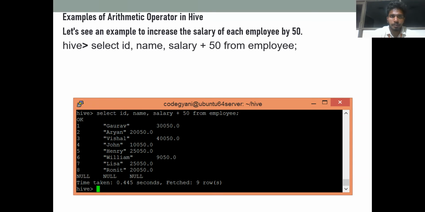Here let's see an example to increase the salary of each employee by 50. So the query is select ID, name, salary plus 50 from employee. Here we are using the arithmetic addition operator in front of the value before the table name. Here you could see the solution through this image. Select ID, name, salary plus 50 from employee table.